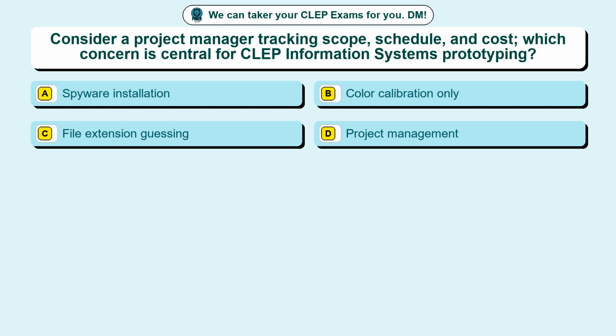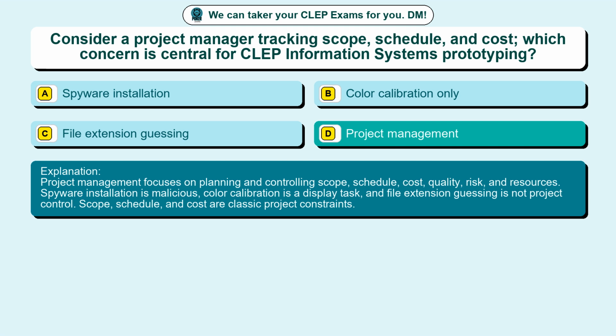Question 20. Consider a project manager tracking scope, schedule, and cost. Which concern is central for CLEP Information Systems prototyping? Option A. Spyware installation. Option B. Color calibration only. Option C. File extension guessing. Option D. Project management. The correct answer is option D. Project management. Project management focuses on planning and controlling scope, schedule, cost, quality, risk, and resources. Spyware installation is malicious, color calibration is a display task, and file extension guessing is not project control. Scope, schedule, and cost are classic project constraints.